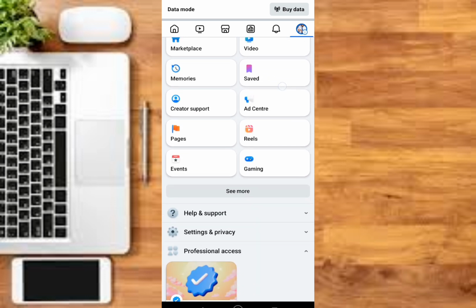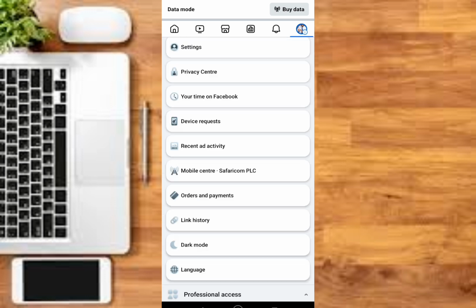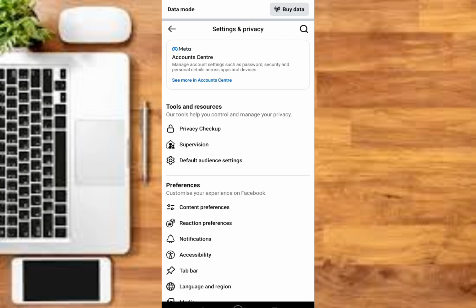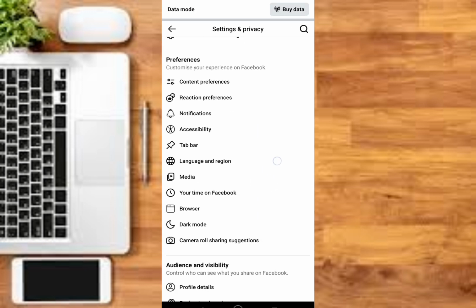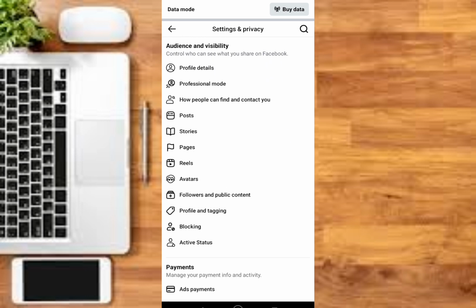Then scroll down. Click on Settings and Privacy. Now click on Settings. Now just scroll down. Continue scrolling down. Easy peasy. Now click on Followers and Public Content.